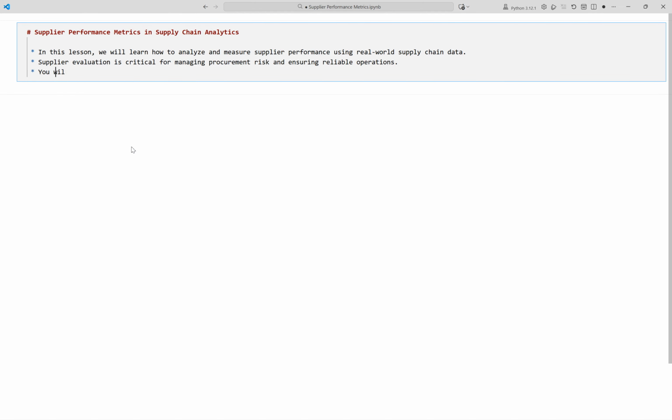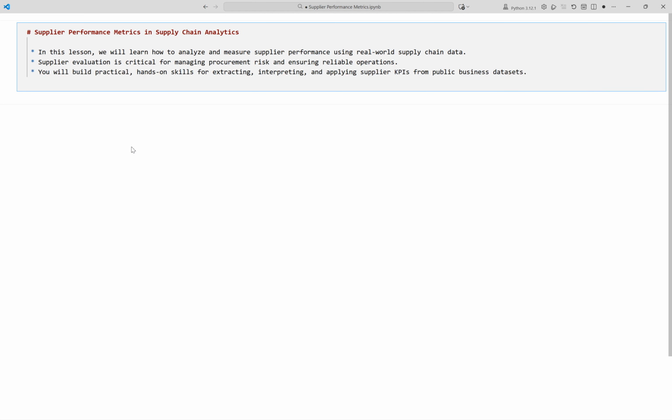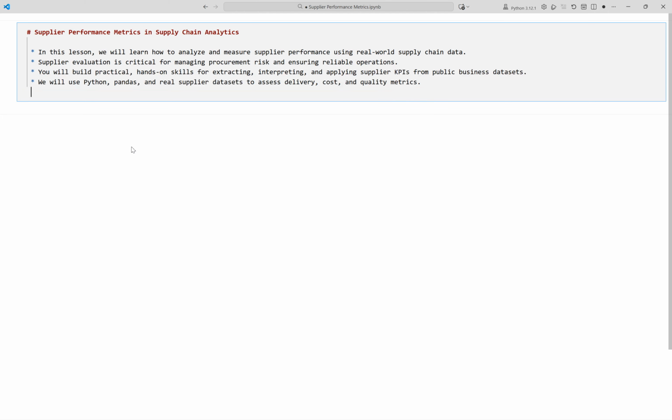You will build practical, hands-on skills for extracting, interpreting, and applying supplier KPIs from public business datasets. We will use Python, pandas, and real supplier datasets to assess delivery, cost, and quality metrics. Running the cell now.